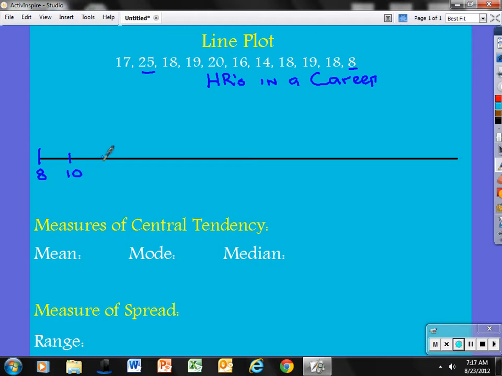10, 12, 14, 16, 18, 20, 22, 24, 26. I'm going to continue it just to fit the whole line. I don't necessarily like to stop here and have this line with all this length left. So I'll go 26, 28, 30, and we'll just stretch the 32 right here.